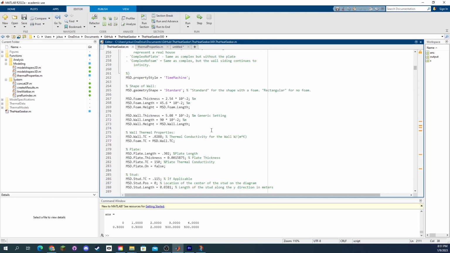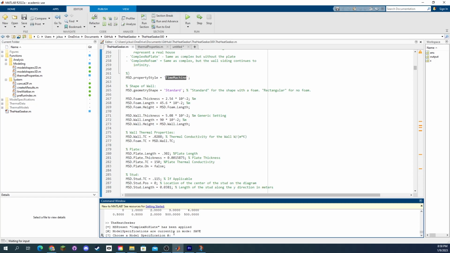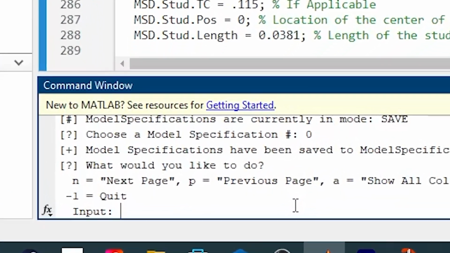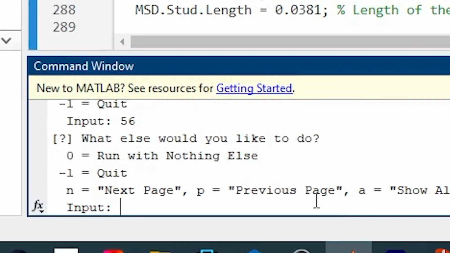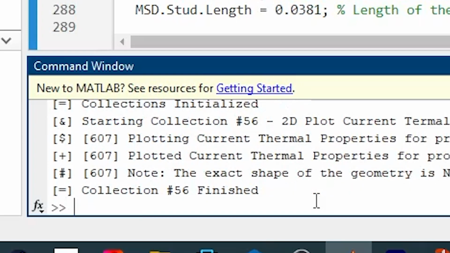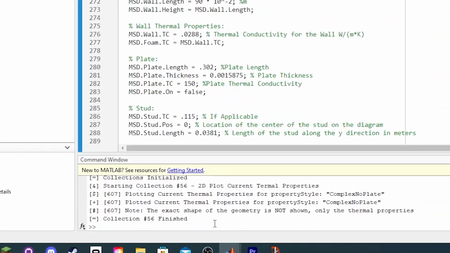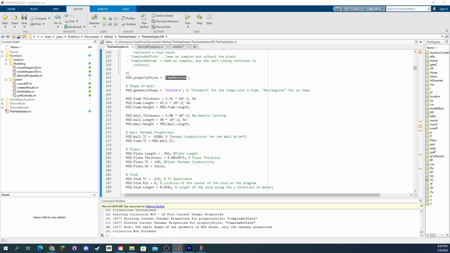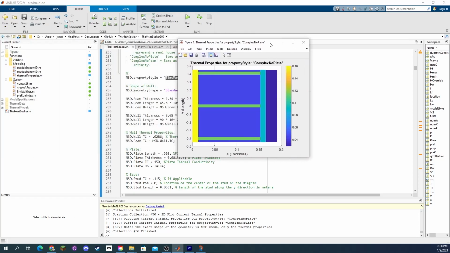You can now reference the property style and model specifications exactly as you wrote it in the switch statement. If you want to check the properties you are working with, consider using the collection number 56, which will give you a plot of the currently selected properties. Notice that the plot may neglect to show certain nuances of the situation if there's one really high thermal conductivity outlier, say a metal plate.